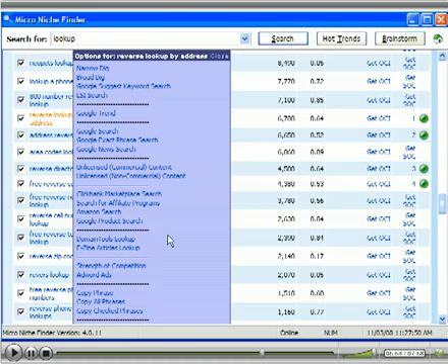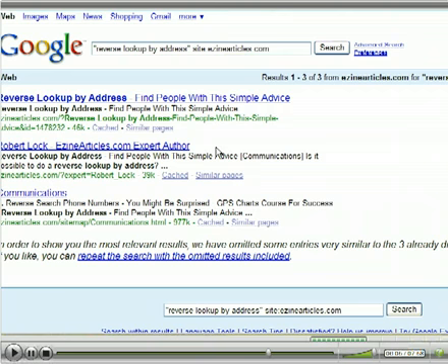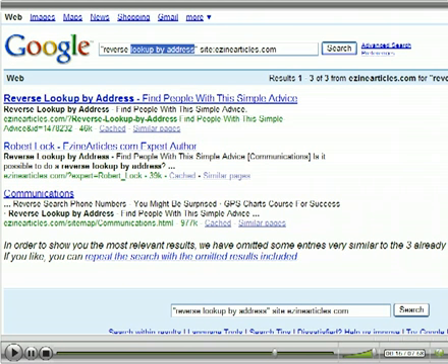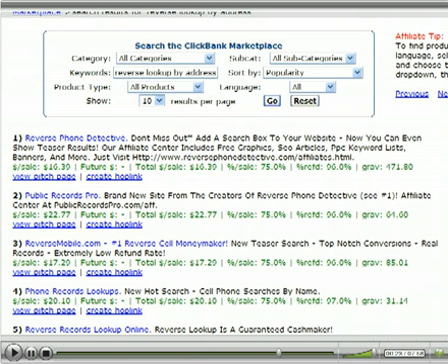Now another thing we can do here, we can look to see how many ezine articles there are for that particular keyword phrase. The keyword phrase is Reverse Lookup by Address. Click on Ezine Articles Lookup. It'll take us to a website showing us how many articles there are with that keyword phrase, and right now there's only 3, so that's pretty much wide open. So you could very easily write a simple article about reverse lookup by address, submit that article to the Ezine Article site, and then link to a page about your affiliate product.